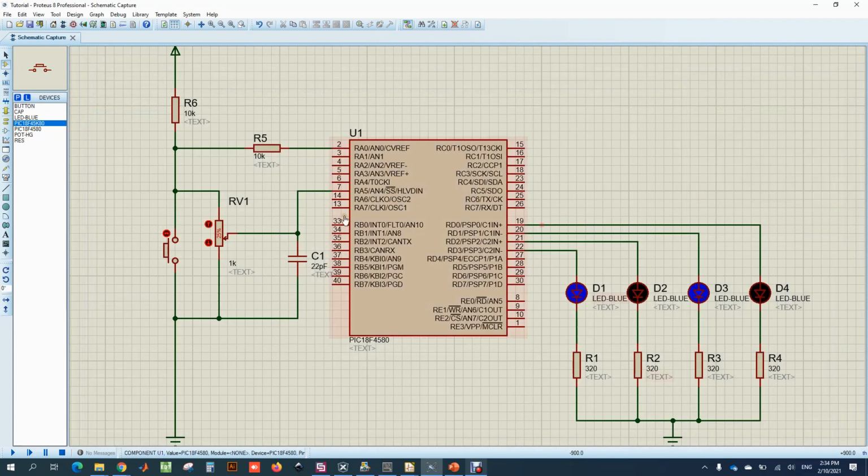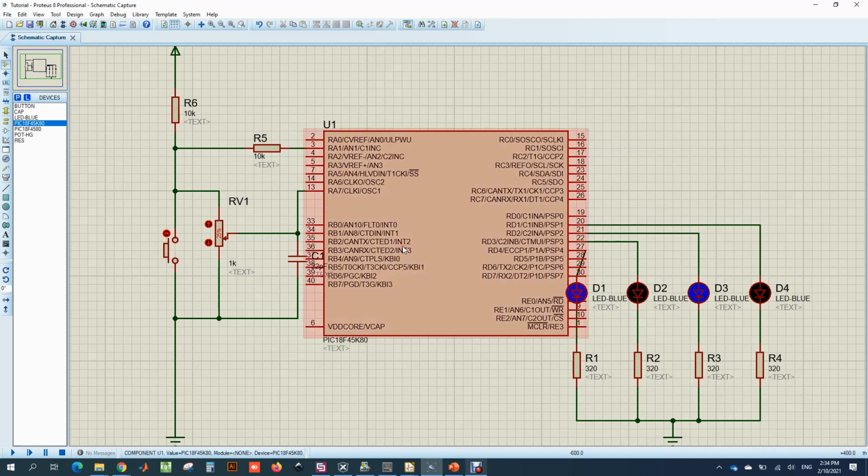If you have already built the schematic diagram, you can simply click on the K version and then click here in the center, and if you click here it will ask to replace the component. Otherwise, if you are starting with a new, blank design, start with this microcontroller, the PIC18F45K80 microcontroller.